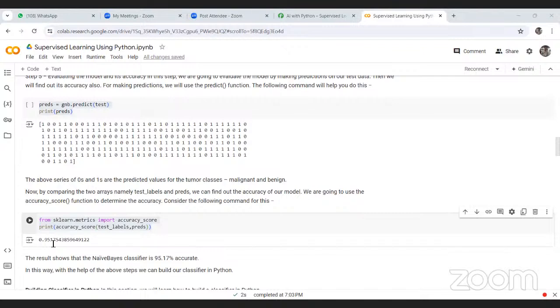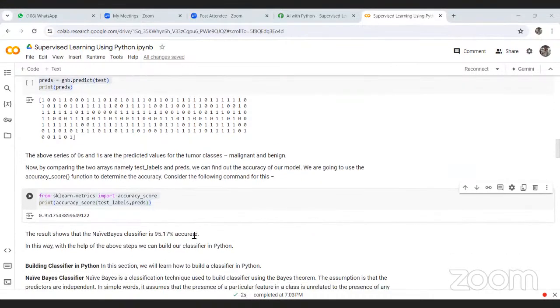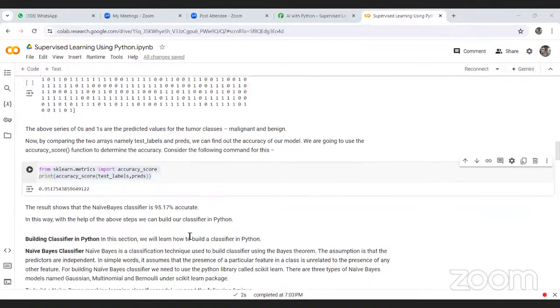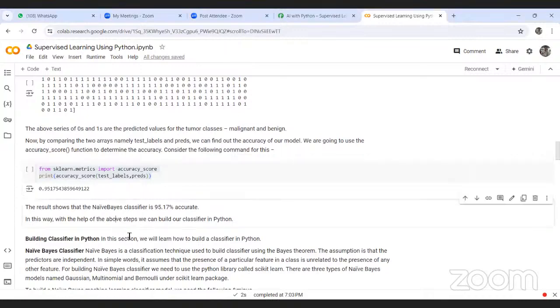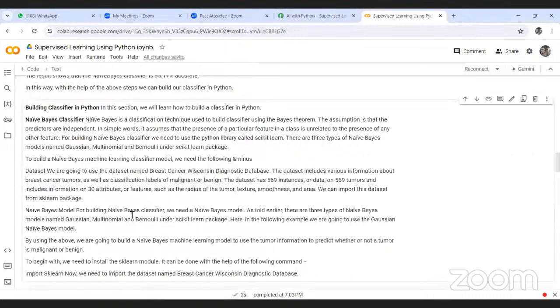So don't think that you need to write 0.95 and so on. You have to write it like this: it is 95% accurate, or 99% accurate, or if you are getting 0.60, you need to write that it is 60% accurate. Here it is 95.17, or if you are writing your thesis, you can even say approximately 95% accurate. So you have already built a classifier. I hope everybody has got the results till this part.